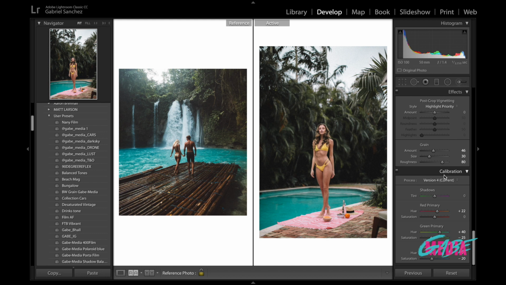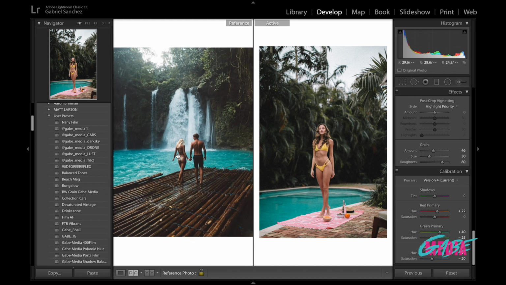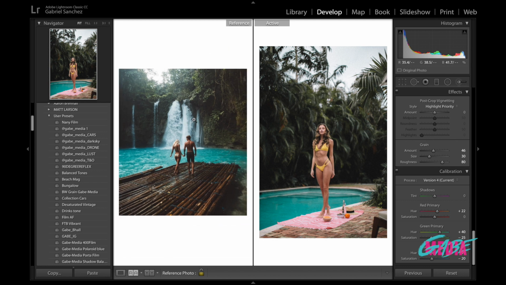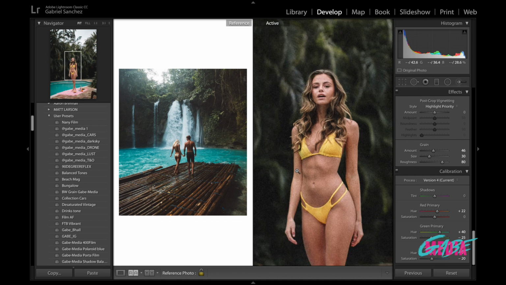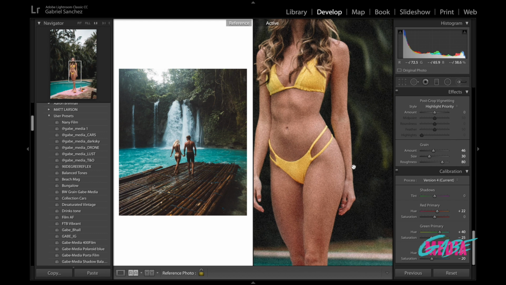Going down the list here, grain, I did add grain. I see, and they do use this quite a bit in all their work. They add a lot of grain to their images, so I went ahead and added 46 and increase the size substantially quite a bit, and the roughness as well, to get you that color over here. Not color, I mean texture, I'm sorry.